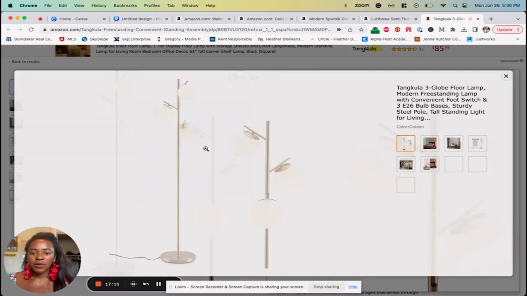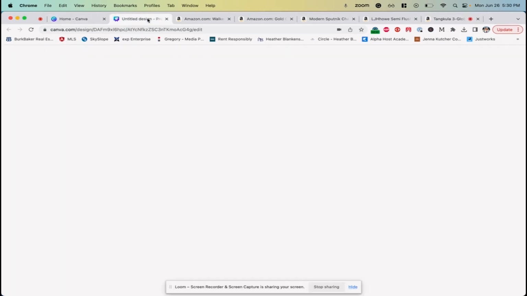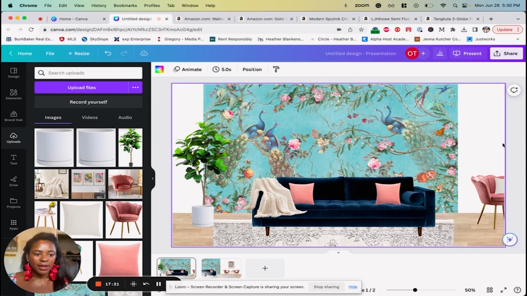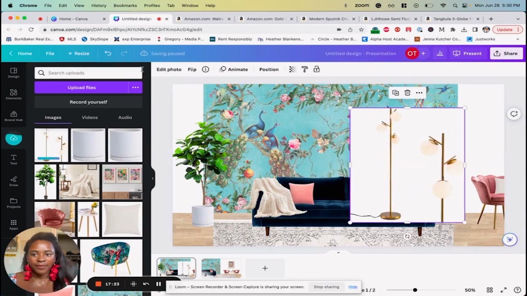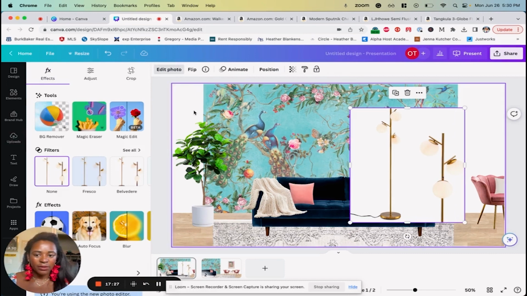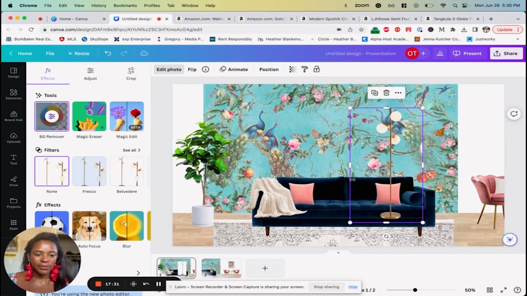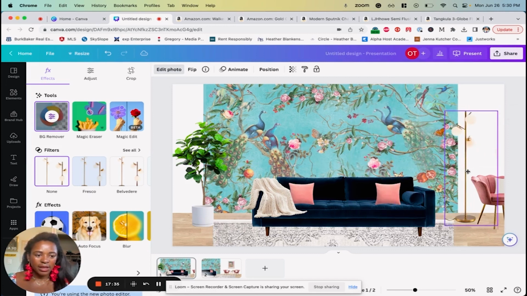I do want a little light fixture in the corner over there. So I'm going to copy this image, put it over here. Let's edit that photo, remove the background. Already starting to crop it. And I want that to go over here.